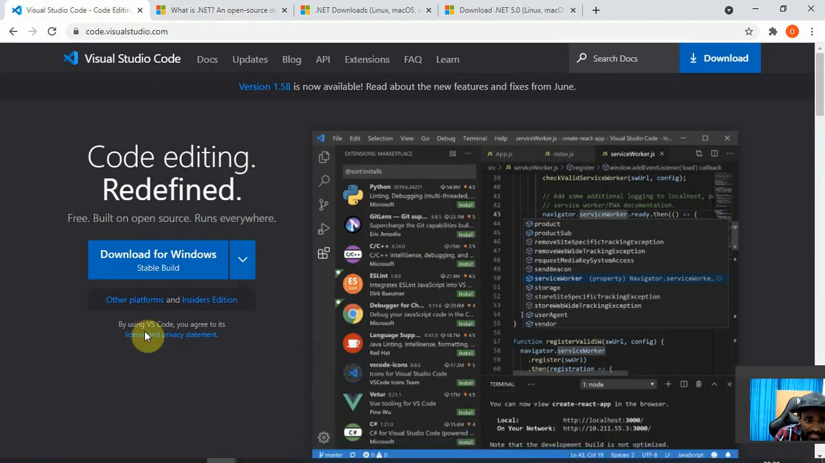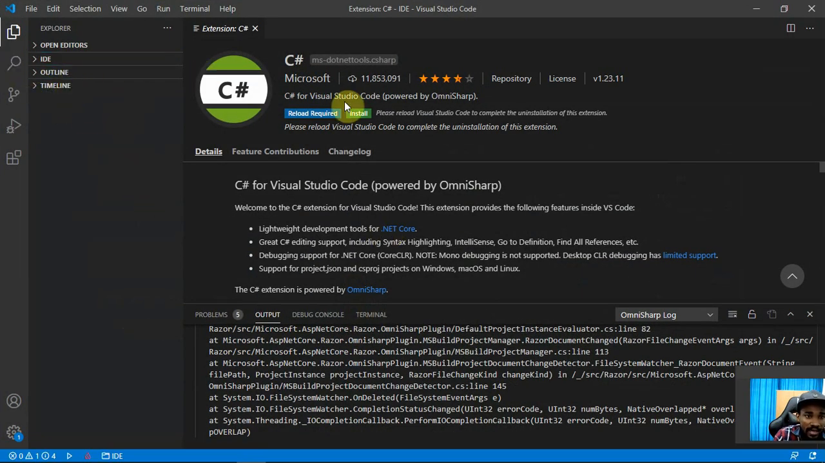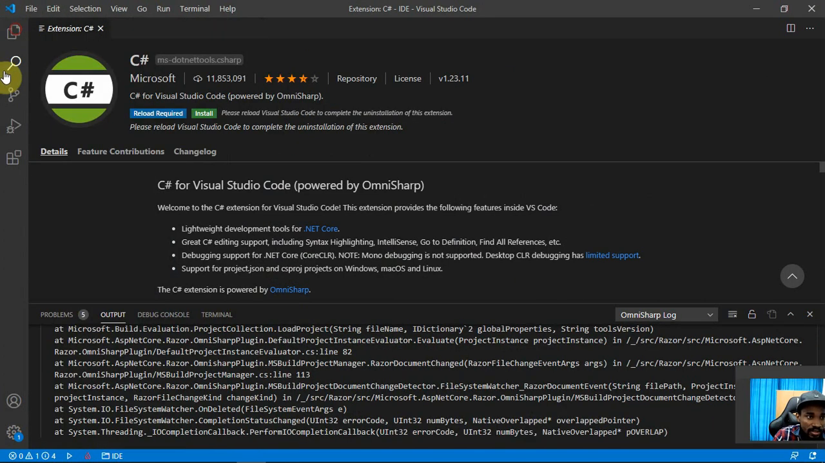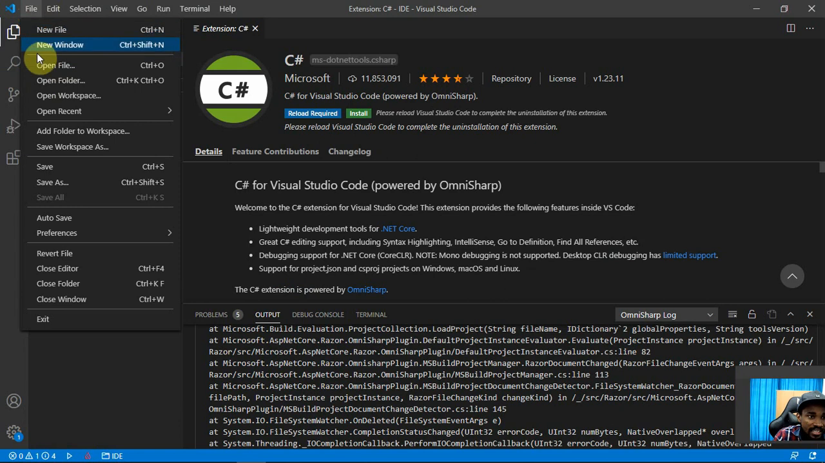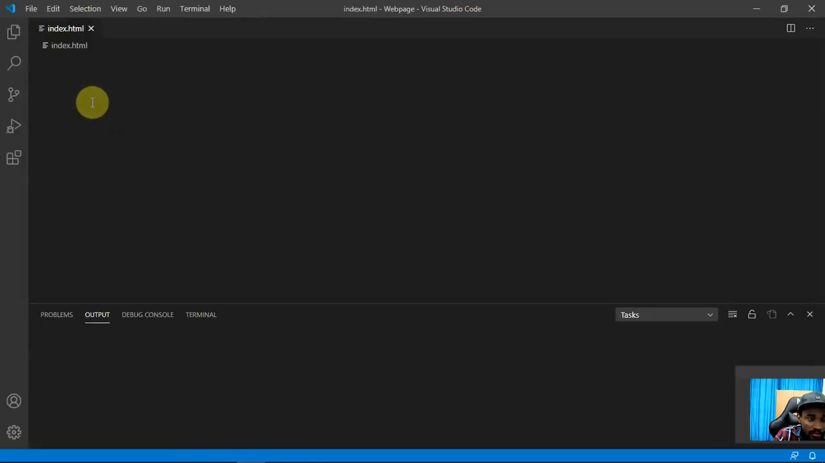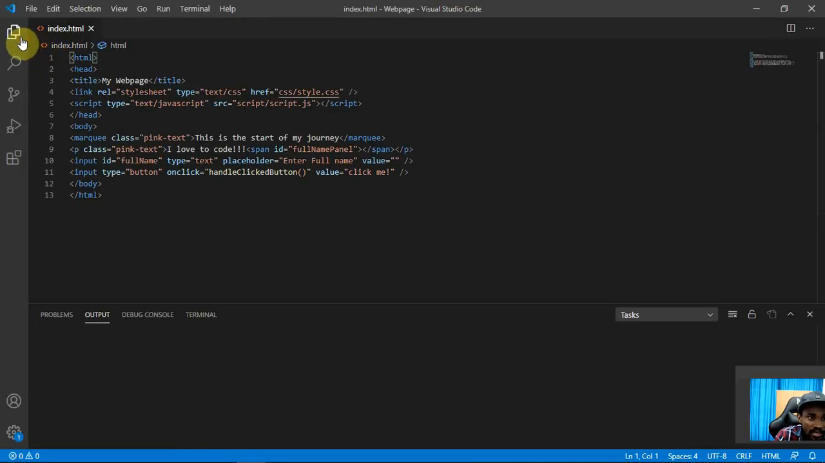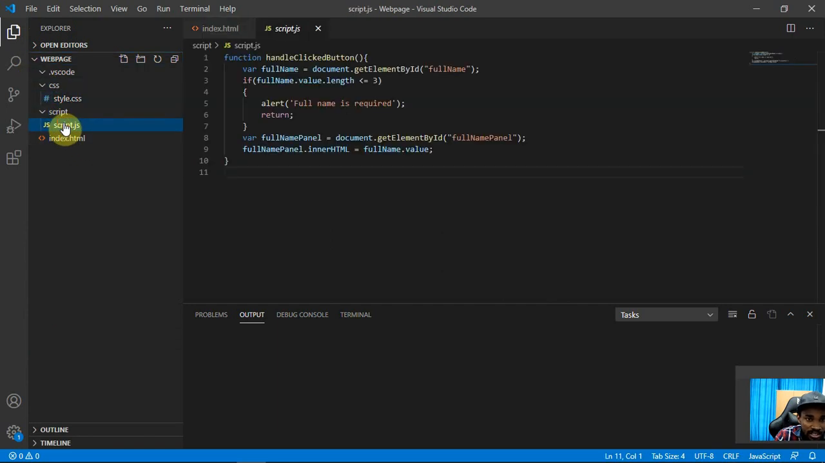Once you've downloaded Visual Studio Code on your computer and installed it, you should see something that looks like this. It's got just basic stuff, and you can open a folder from here if you want to. From my previous videos you can see that we've worked on some files. In here you can see we worked on HTML, we worked on CSS, we worked on JavaScript.